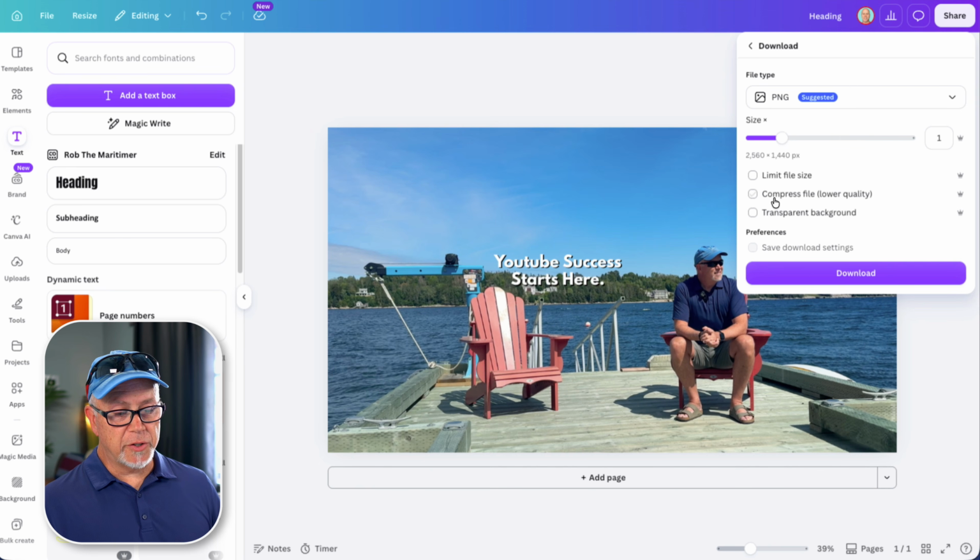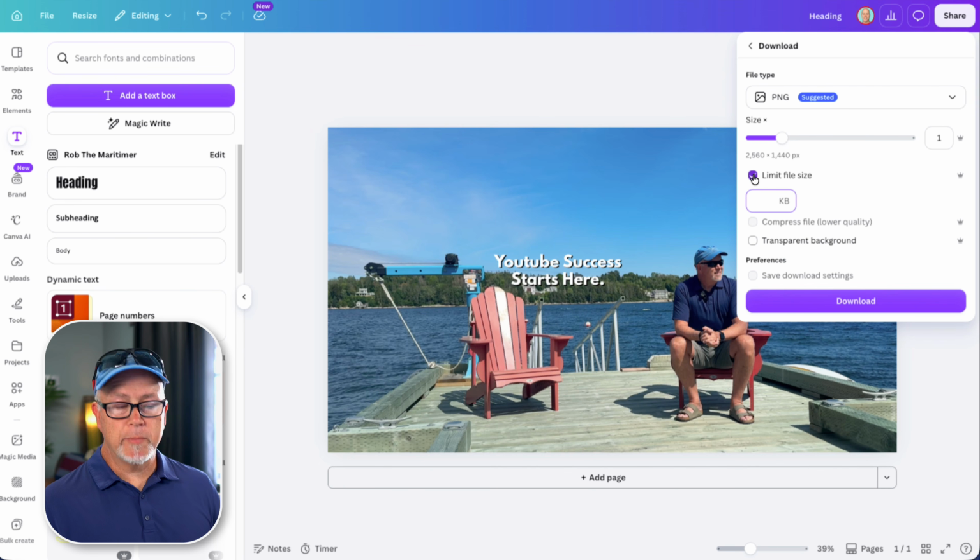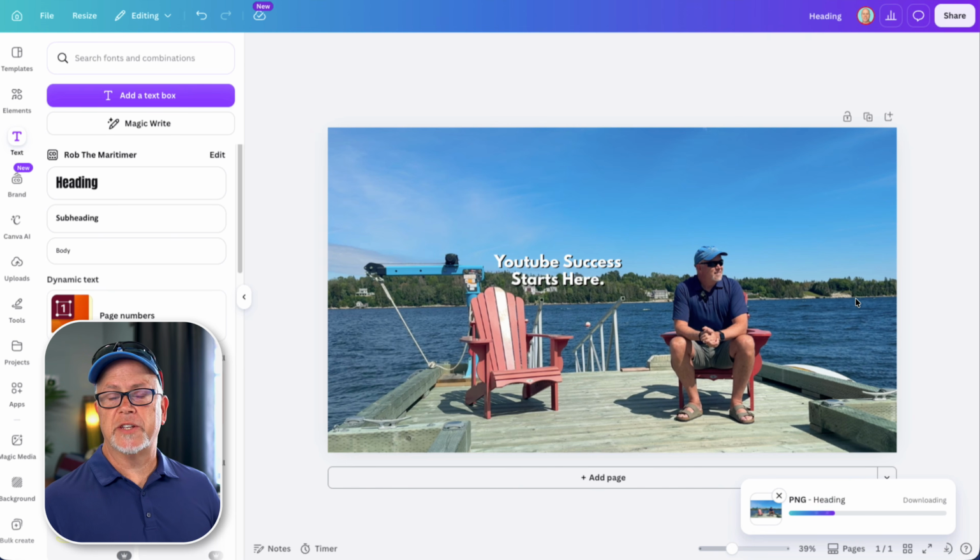And what we're going to want to do is click limit file size. Remember I said that 6 megabytes is the most that this could be. So you need to enter that in here. So let's just go 6,000 kilobytes. We do not want a transparent background. We want all of this to show. And that should be all we need. Just click on download and your file will download to your computer.